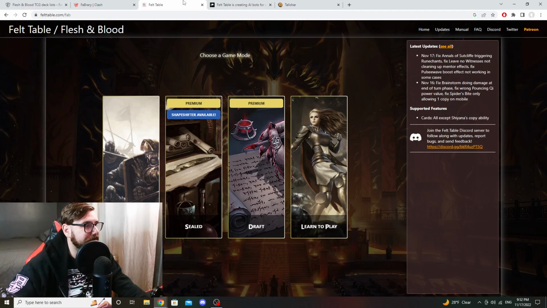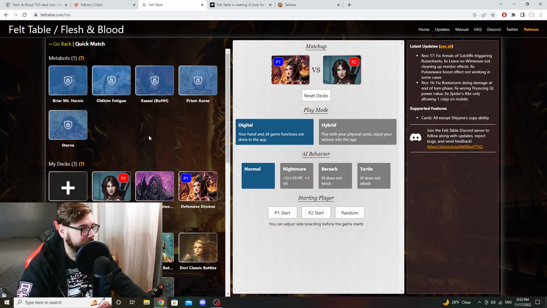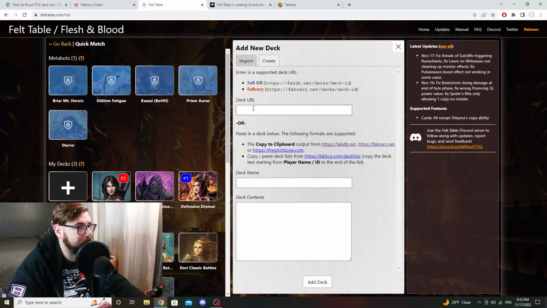That is why things like Felt Table exist. Felt Table is a fantastic little thing. It's just felttable.com/fab. And this is a wild thing. I don't know the group in charge, the Felt Table team, but they have done a fantastic job setting up smart AI that will battle you with a deck. And you can utilize a whole slew of decks. You've got Quick Match available. And for instance, you can add a new deck simply by taking the FabDB or Fabrary deck list URL, pasting it in here, and adding it to the game. It'll come up right here in the My Deck section.